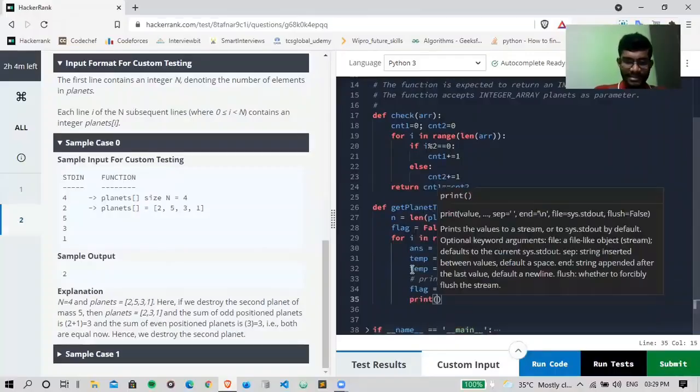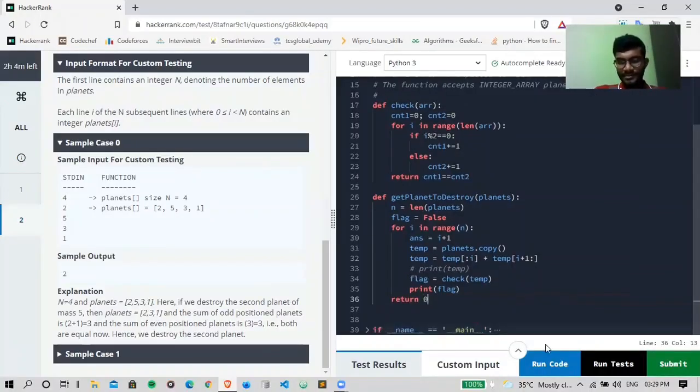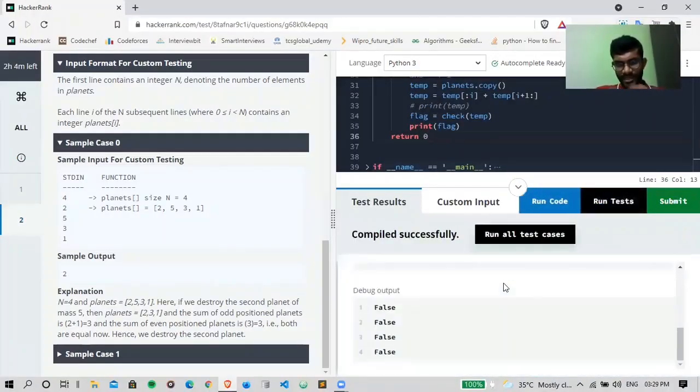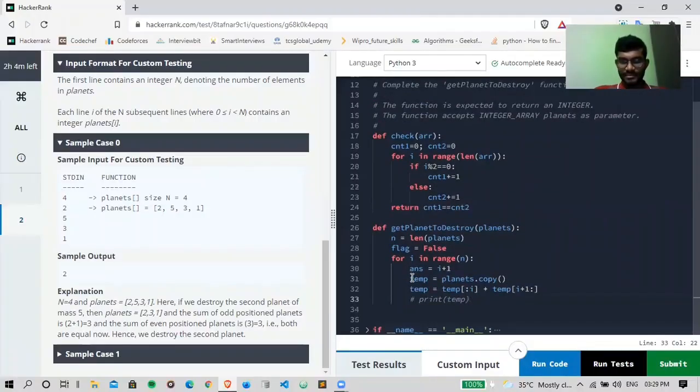So I'll even print flags. So is my flag working correctly? No, it's coming as false for every output. Okay, so the problem is with this one, right? So the problem is with this one.